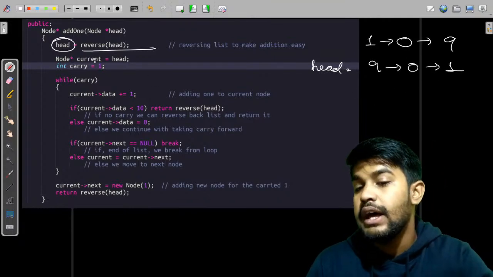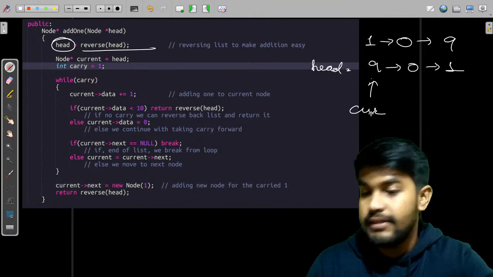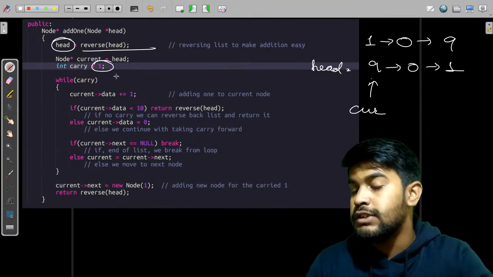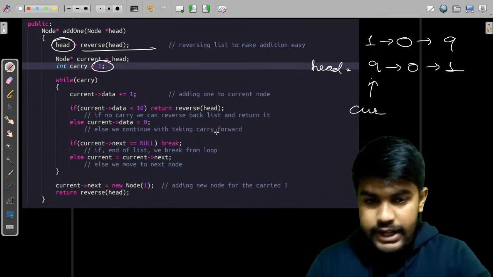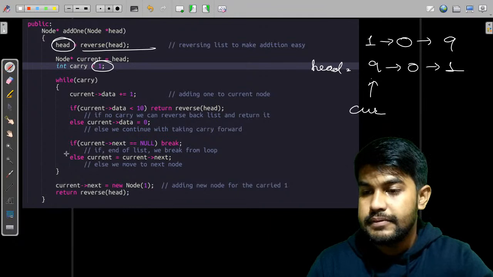Fair enough. And then node current is equal to head. So now this is the current itself. Okay. And then carry is equal to 1 because we initially have 1 itself. So carry is equal to 1.